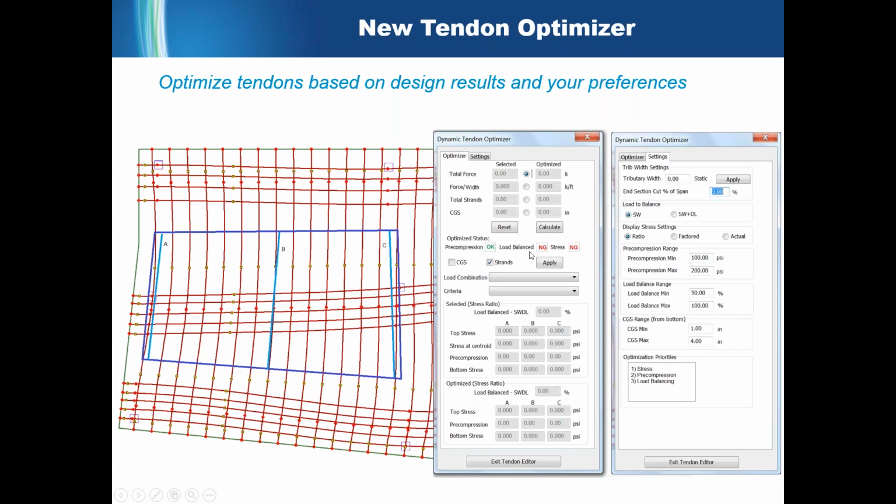Just like in the Adapt PTRC program, it's going to give you a quick heads-up status display for your pre-compression, your load balancing, and your stress to give you at a glance so you can see, okay, where am I on these parameters? Then you'll be able to indicate which load combination you want to optimize for and what criteria, meaning is it a two-way slab, a one-way slab, or a beam. And based on your selection, you'll be able to see the stress ratios for your top stress, pre-compression, bottom stress, and centroid at these A, B, and C locations. So A being the first section of your tributary, B being the middle, C being the end.